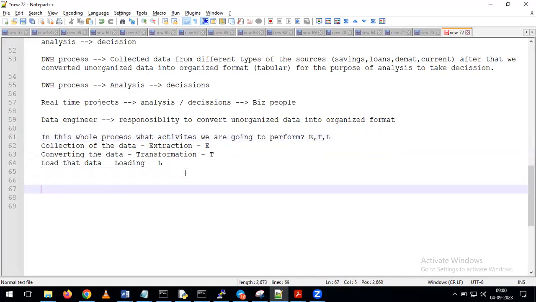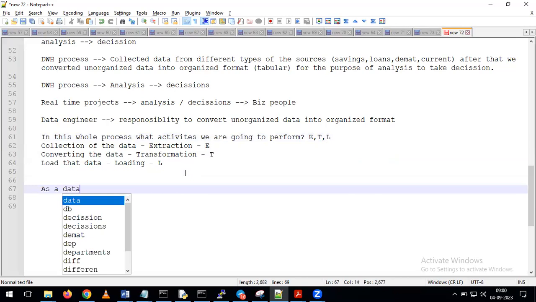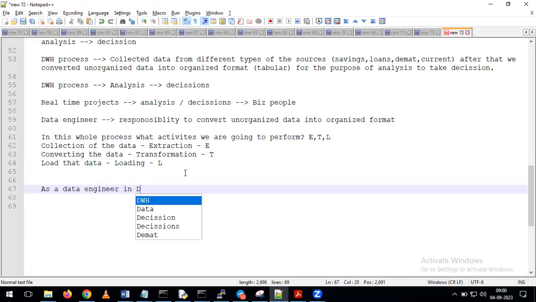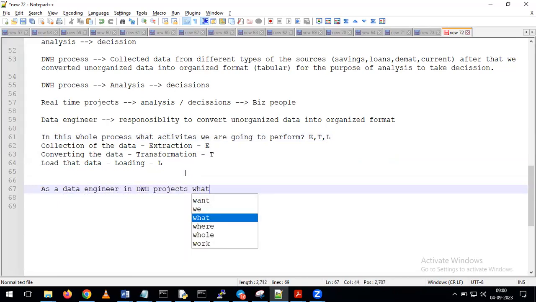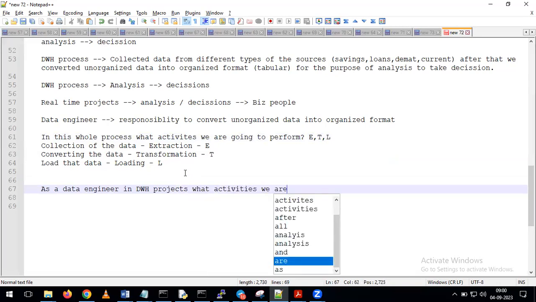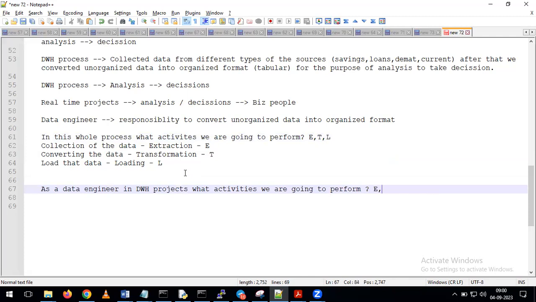Now, indirectly, as a data engineer in data warehousing projects, what activities are we going to perform? We perform extraction, transformation and loading activities, extracting the data from different types of sources. After that, we apply the transformations as per the business requirements. After that, we load the data. With that, we build our data warehouse system.